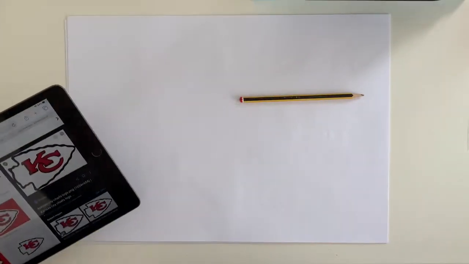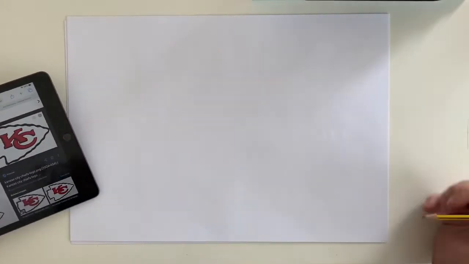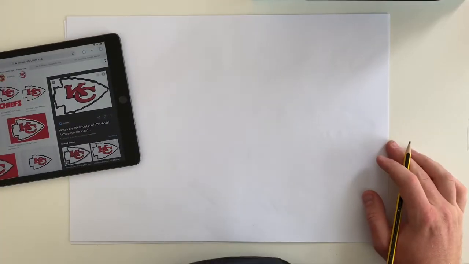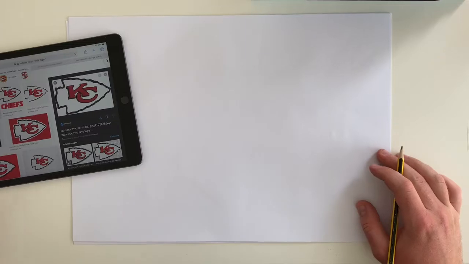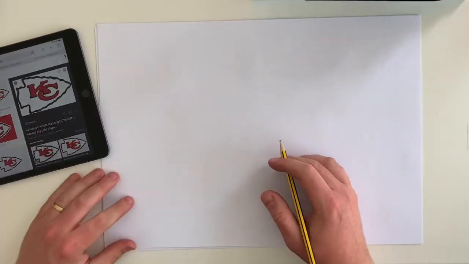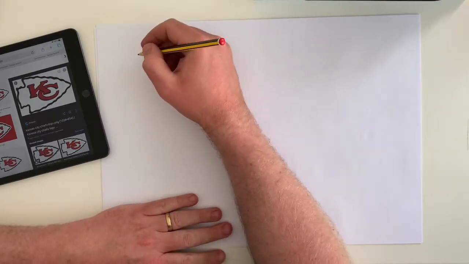So for this challenge, I'm going to be looking at the Kansas City Chiefs logo. I've got it here, just an image, just in case you don't know what it is. They're an American football team based in Kansas. I'm going to start off just by sketching out the existing logo.